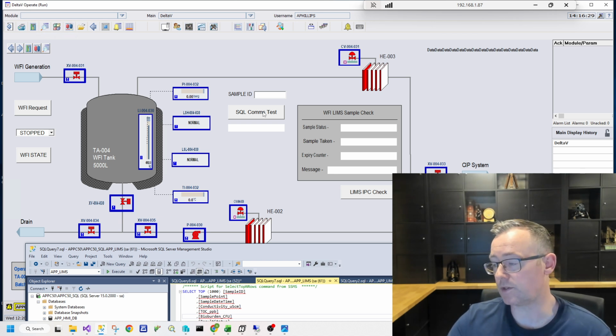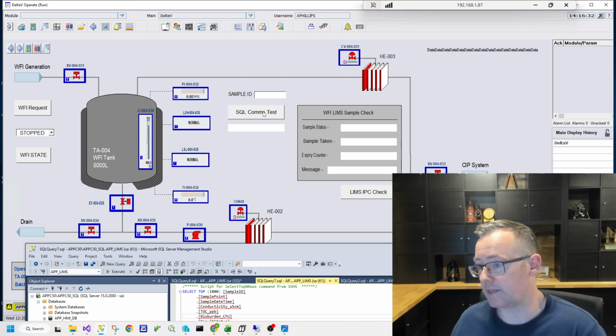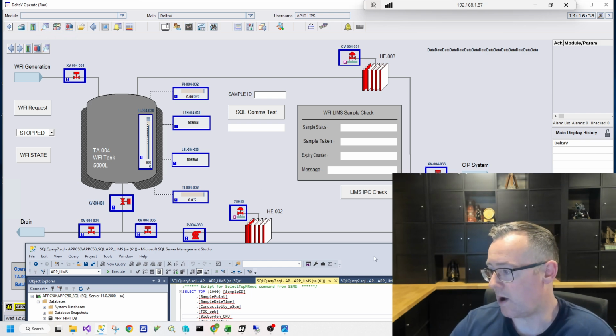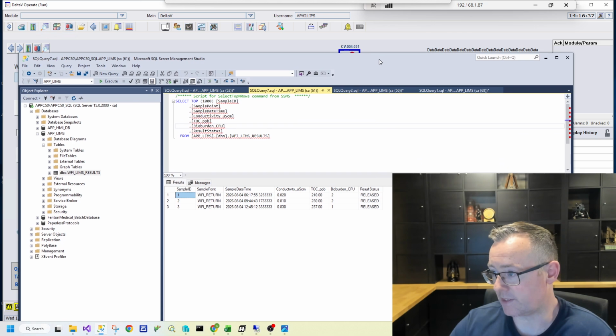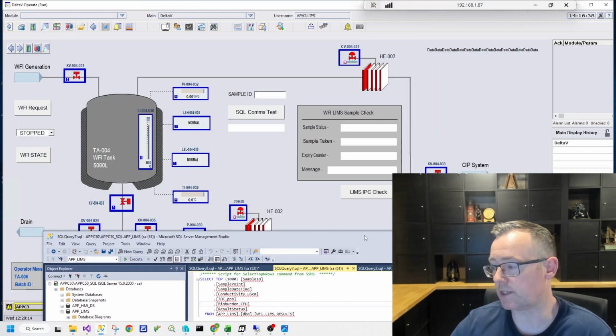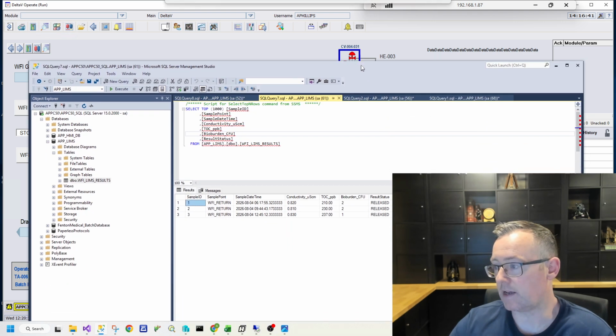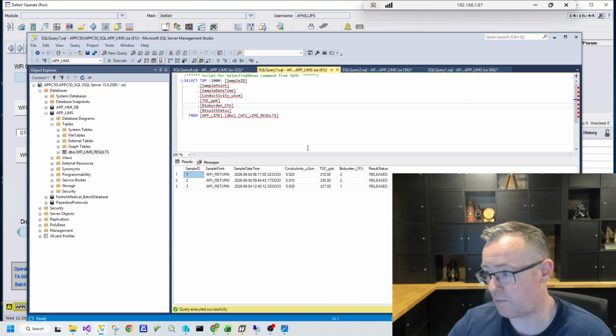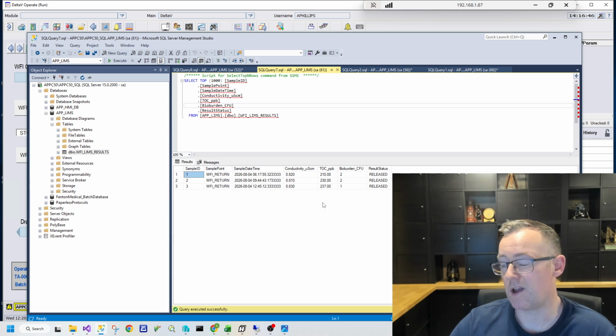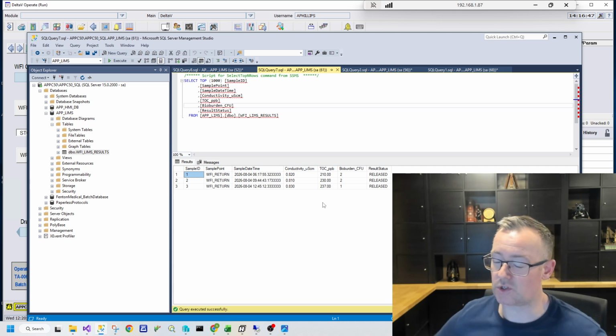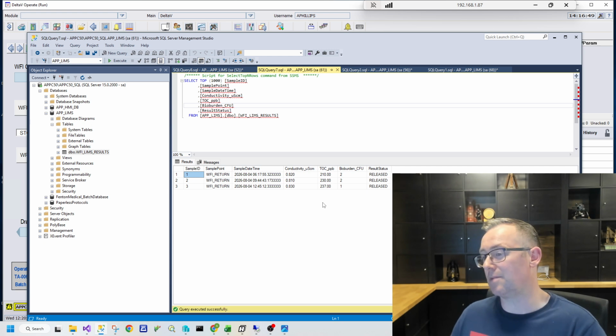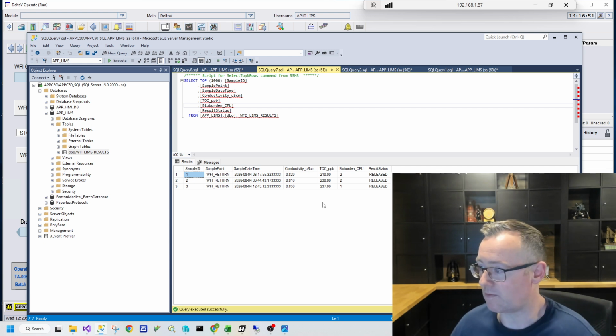Then I'll make sure I have a VBA open and explain things a little bit technically. Here, on a separate machine to the one that's actually running DeltaV, I have a SQL Server open and a small table, done as a tiny backend table for a LIMS system.